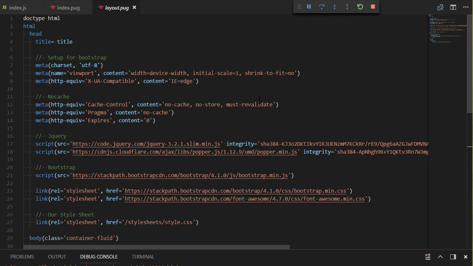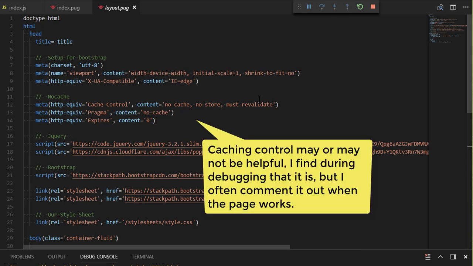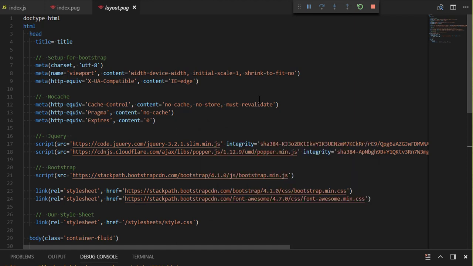head and body. In the head section, we do all of the things that you might want to do in the head of any page. In this case, we're setting up for Bootstrap. We're putting some no cache headers on. We set up jQuery. We set up Bootstrap. We set up the style sheets for Bootstrap. And then, of course, we set up our own style sheet.